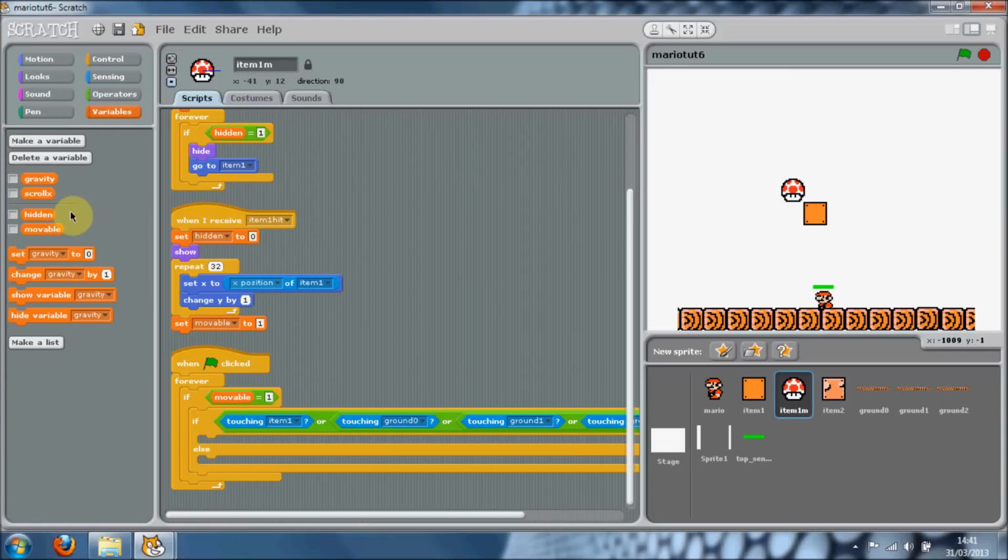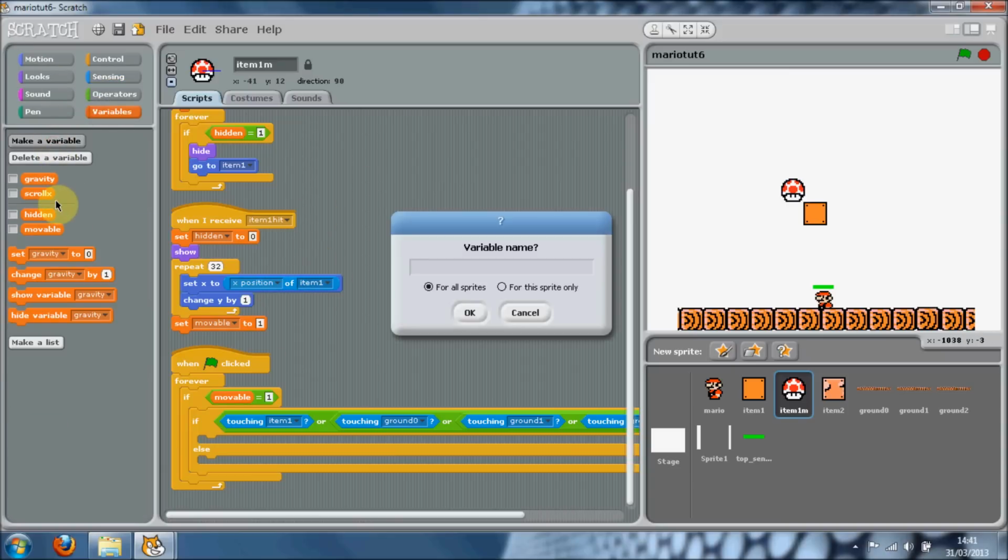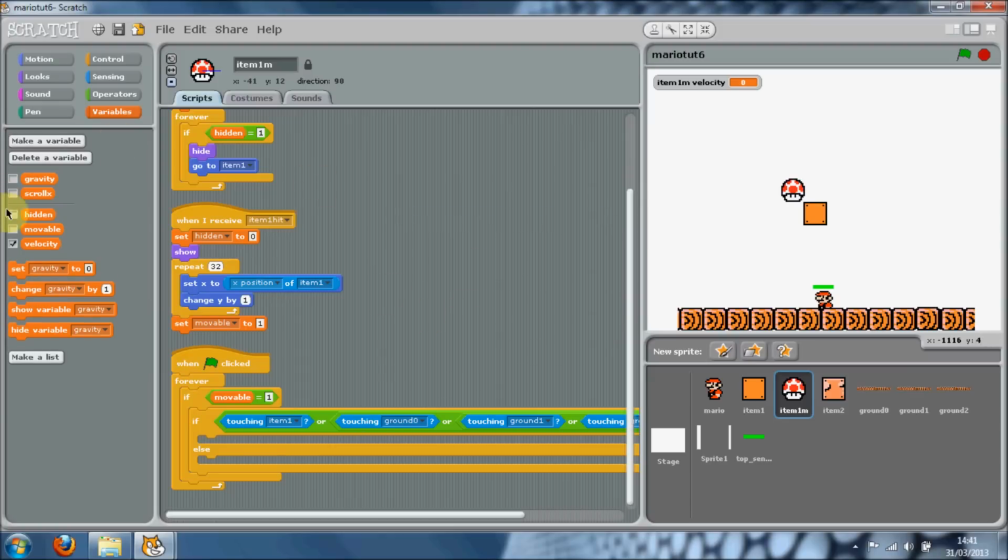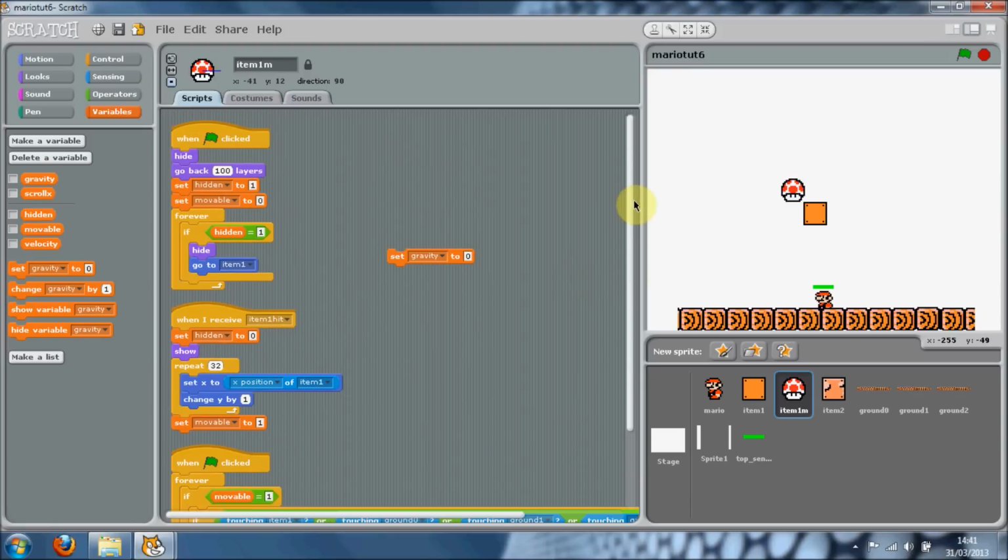So we're actually going to create a new variable called velocity, and make sure it's for this sprite only. And yeah, this is just so we can control its velocity when it's going down and stuff. So initially we're going to set its velocity to 0.